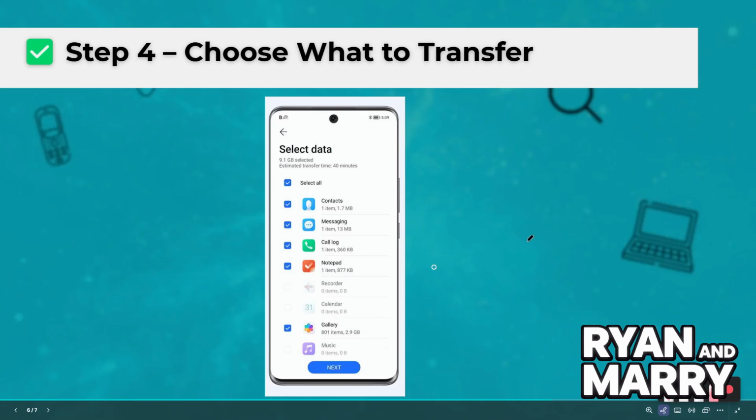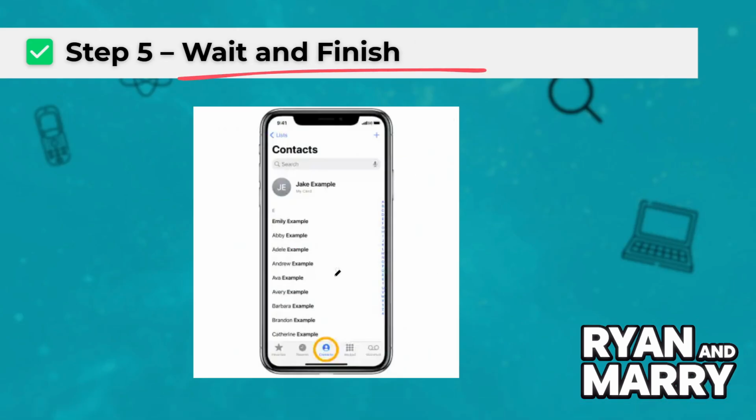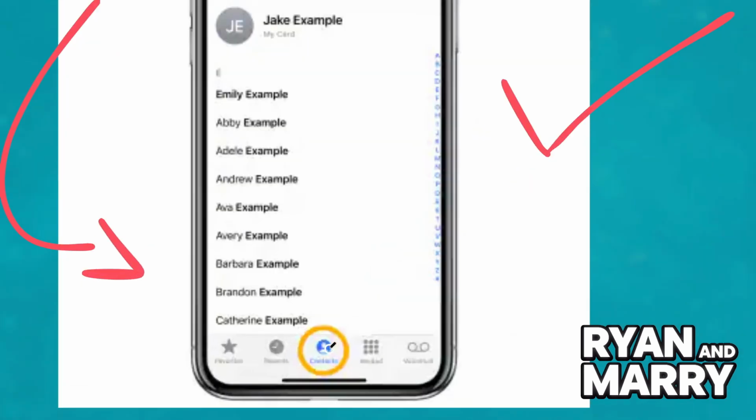Step 5. Wait and finish. The transfer process will begin. Once it's done, tap Done on your Android and continue setting up your iPhone. All your contacts will now appear in the Contacts app on your iPhone.